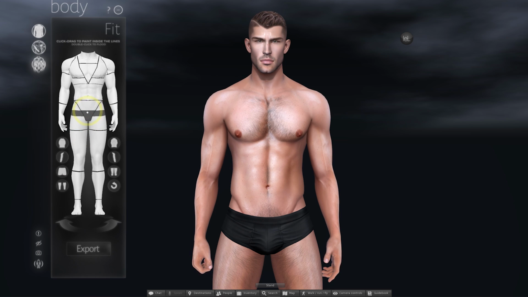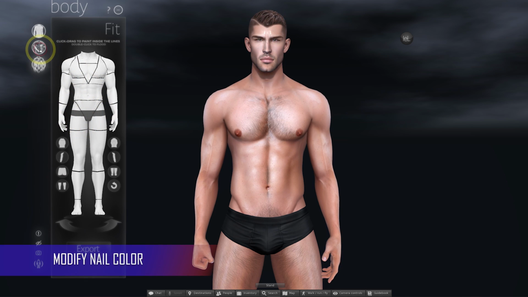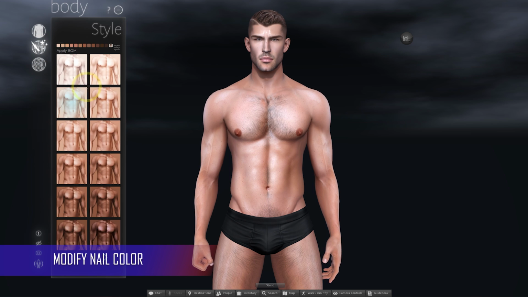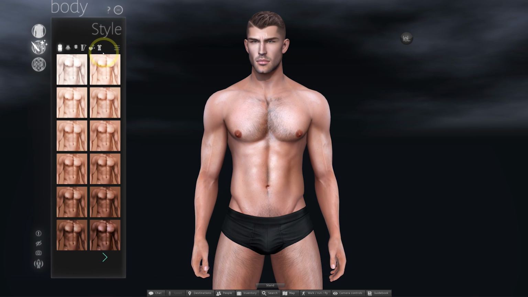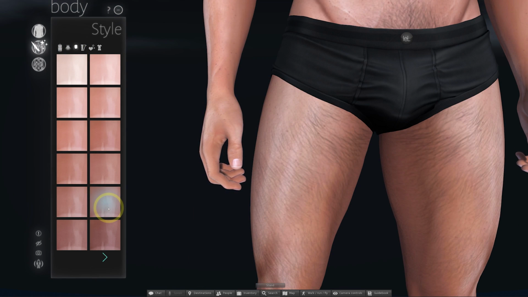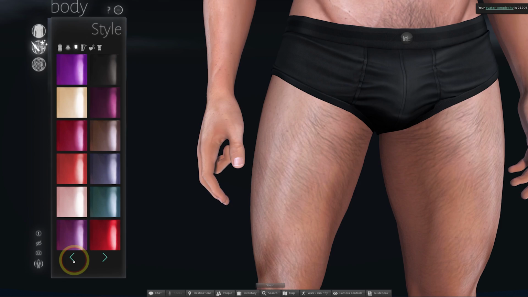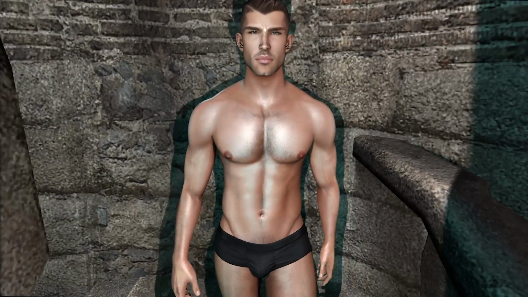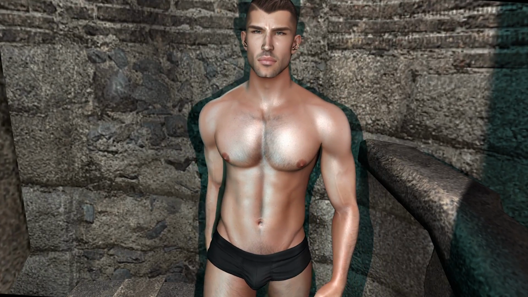Another area that's going to come in handy is modifying the color of the nails. So you just go to the style tab, click the 3 lines, and then choose the nail symbol. Depending on your skin tone, you may wish to add more or less pigmentation. And there's also a selection of bright colored nail varnishes as well. And these will work with any setup of the body, even if you're not using bakes on mesh configuration. But those are the basics for getting your legacy male mesh body set up.